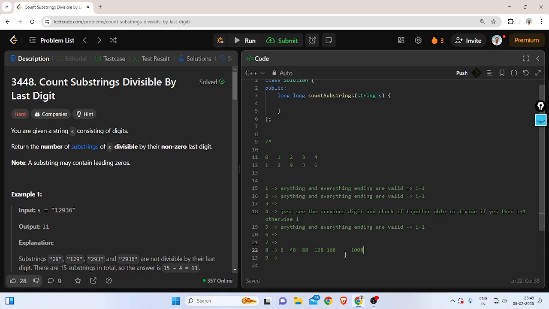So if this is the case, then we just need to check these 3 digits and see if the number that's going to be formed is divisible by 8 or not. Just similar to the fourth one, we are going to do the same here. So let's copy this: previous and previous to previous. Check if together able to divide.